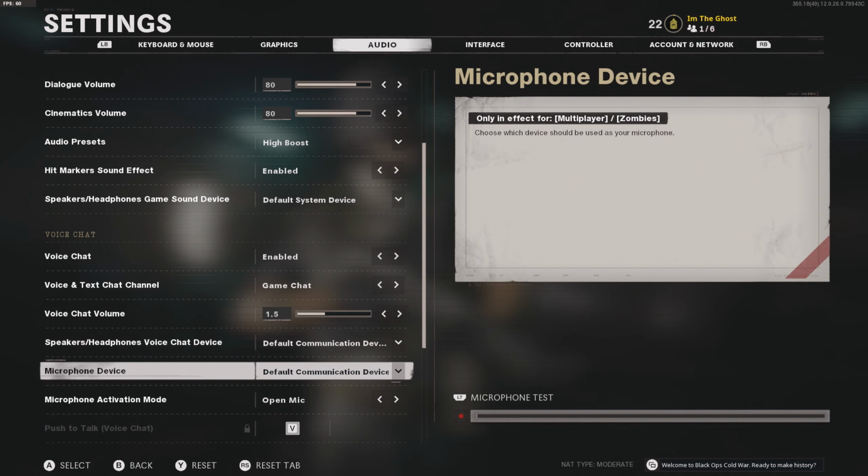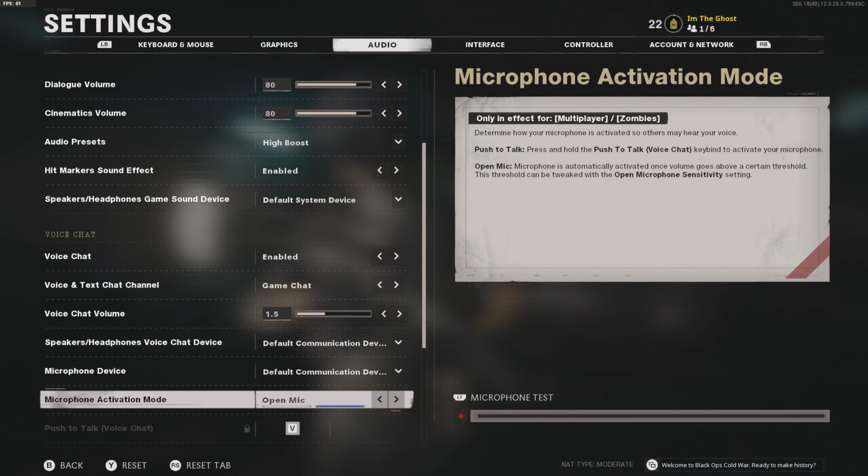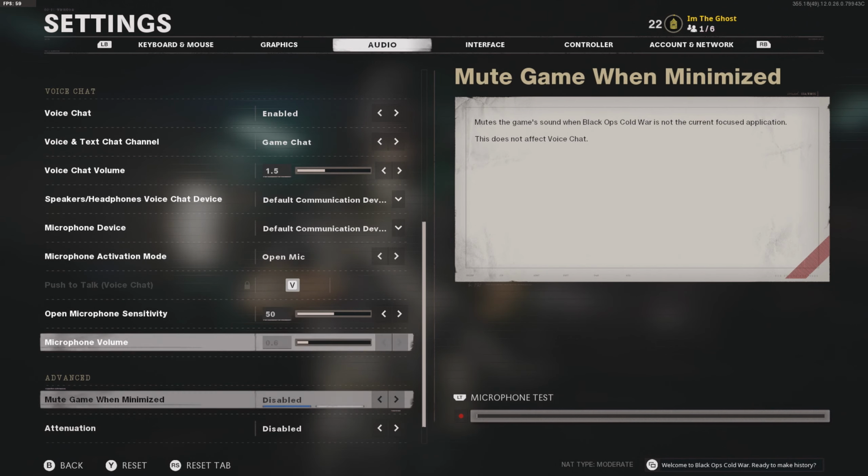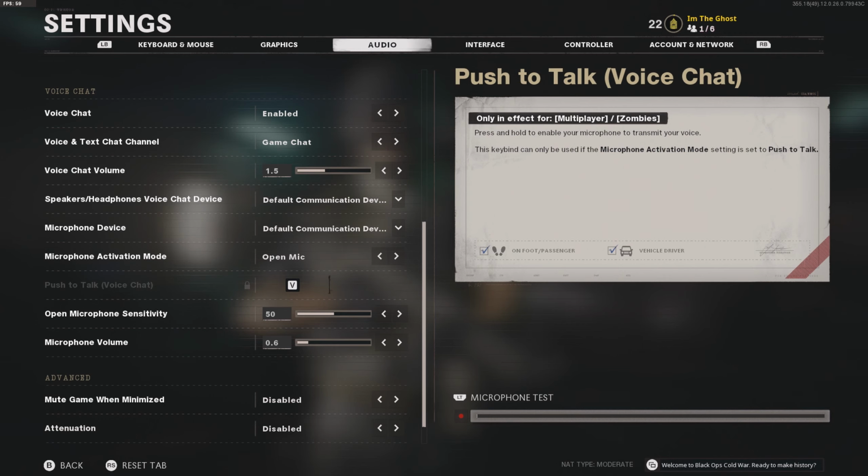Speakers, headphones, voice chat, and microphone. This obviously depends on what kind of setup you're using. I leave all this on default communication device. I leave my microphone on open mic, but sometimes if I get annoyed from the party chat, I just toggle this to push to talk. But I mean, this also depends on whether you have a keyboard or not.